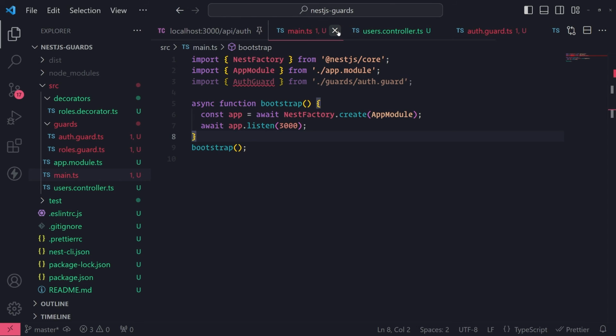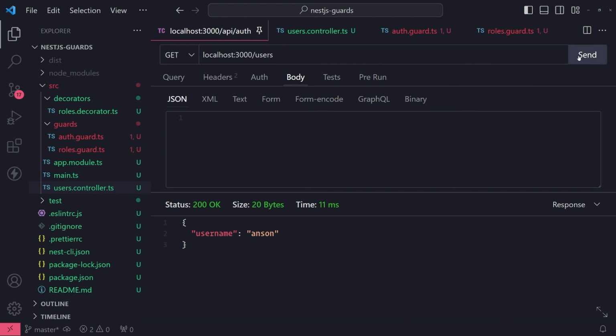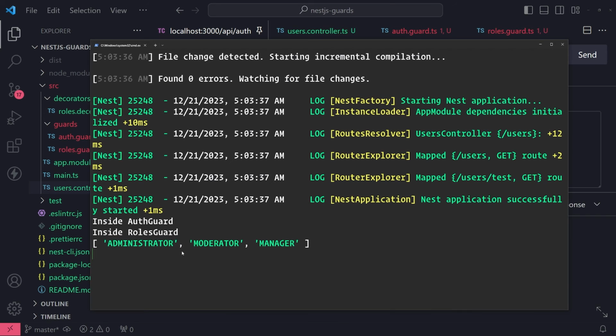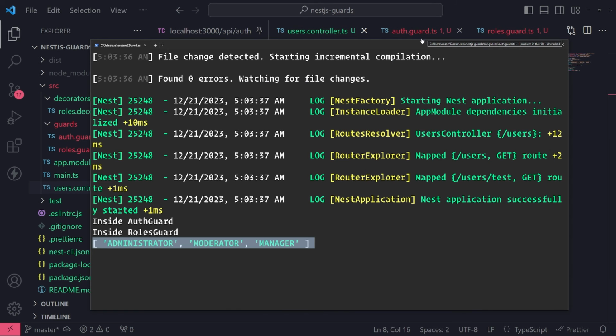If I were to go back to my controller for the get user request method, and if I added more, let's say moderator, let's do manager, just whatever, this is just an example. Click send. You can see that all of those roles are now being logged to the console. So you can literally configure whichever roles you want.